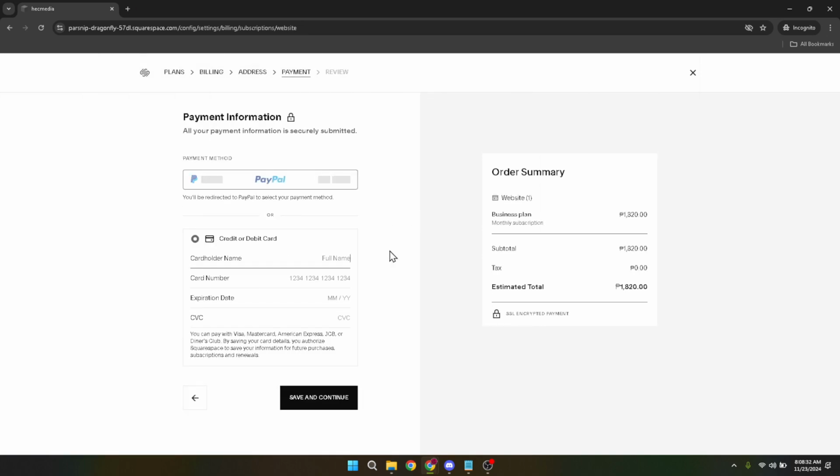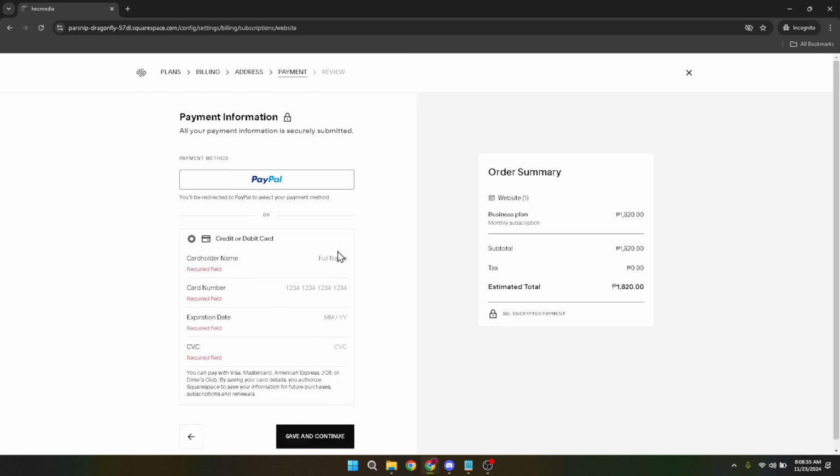Congratulations! By following these steps, you have successfully navigated the Squarespace payment process. Whether you're subscribing for the first time or updating your existing plan, managing your website's financial details is a crucial aspect of maintaining an online presence. With this new knowledge, you're well equipped to keep your Squarespace site up and running smoothly.